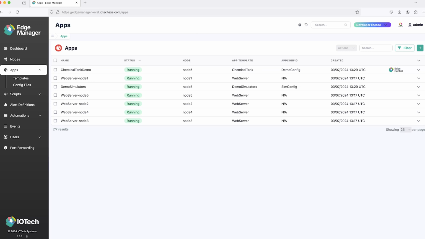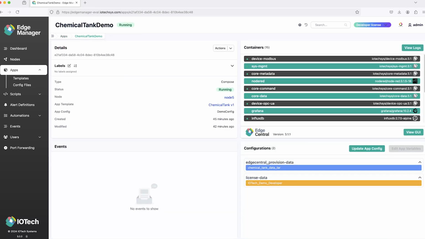The next feature I'd like to demonstrate is some deeper integration with Edge Central. I have an Edge Central application deployed here on Node 5. It is the chemical tank demo, and we can see that it's an Edge Central application by the logo on the right-hand side of the table.